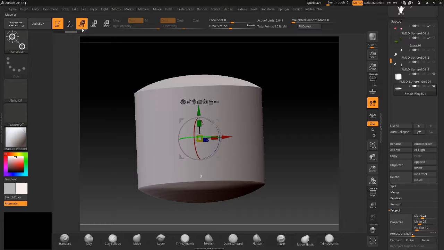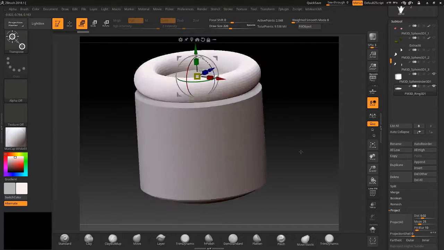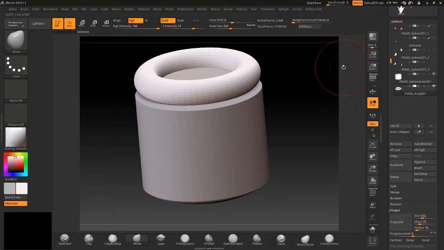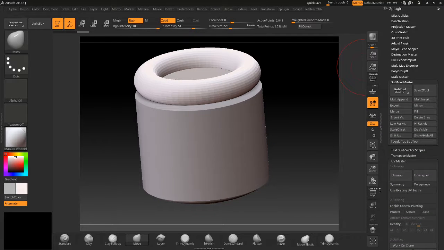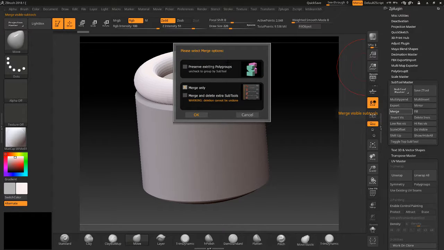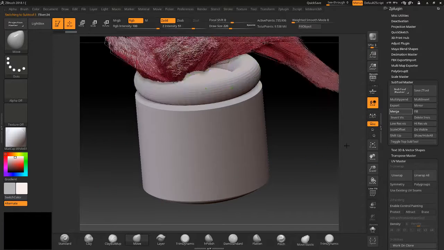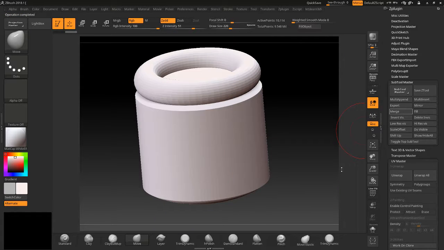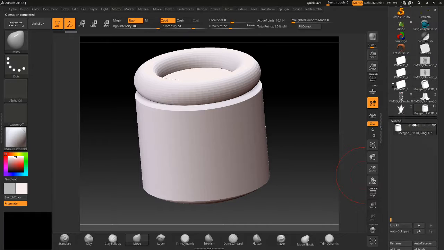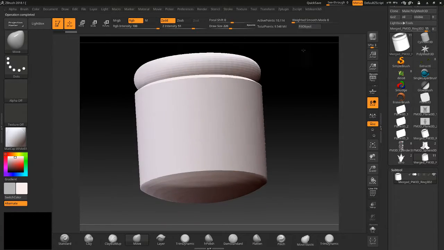What I'll do is pull this out, and then in Subtool Master, we'll just click Merge. It says if these have polygroup colors, you can preserve that. That's what that button does. Or you can just merge them, or merge and delete the extra subtools. I'm not going to do that because I want my subtool, so I'm going to click merge only, and then click OK. It should merge this. Yep, see, it just merged these down to one thing here.